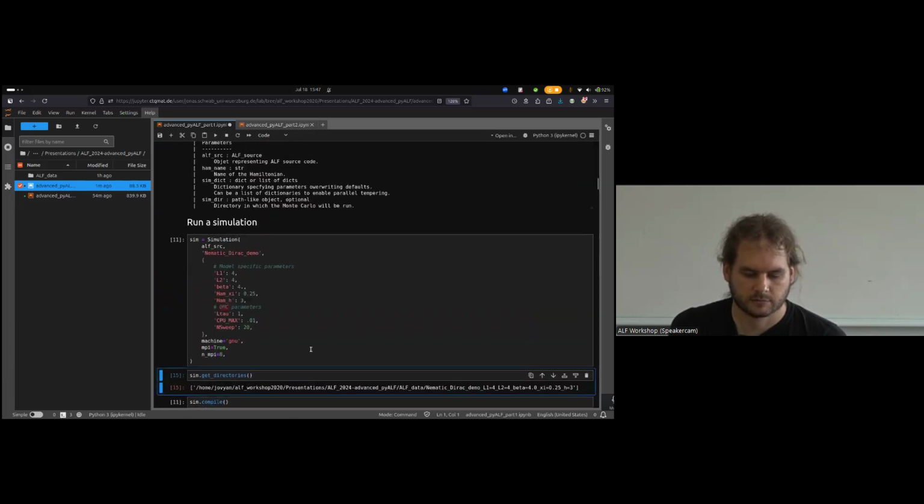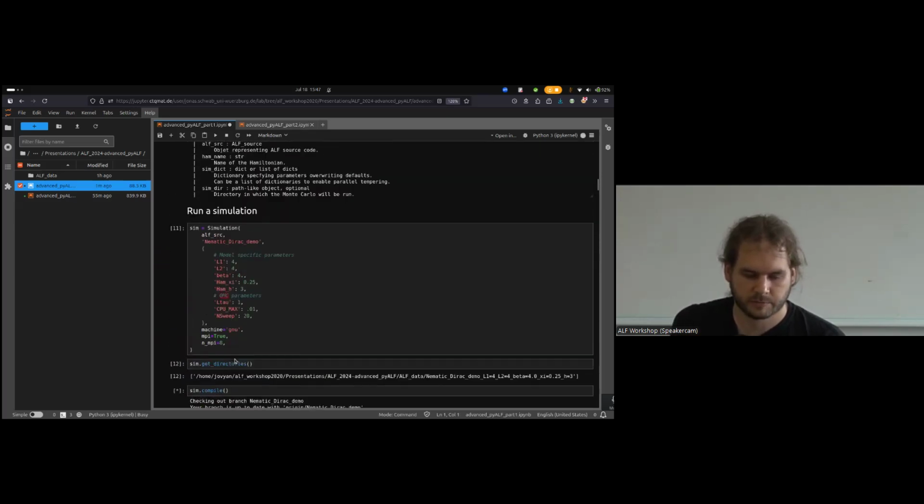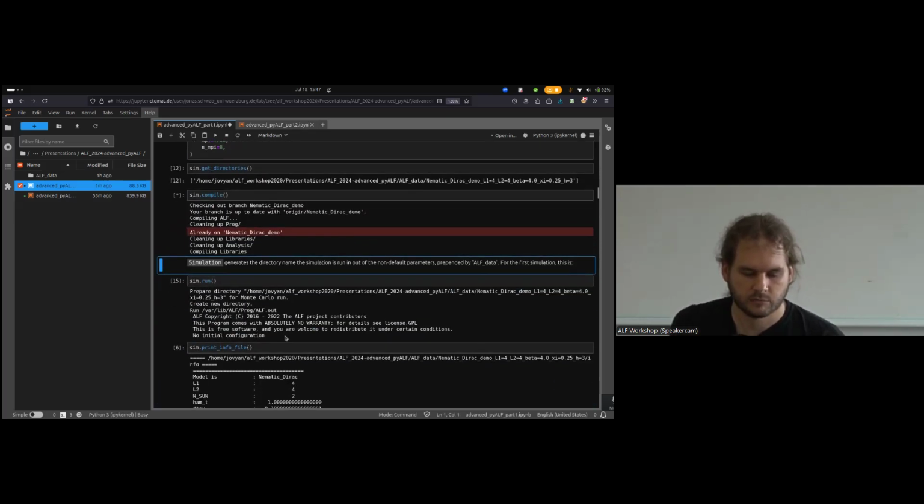And if we do this, we automatically get this simulation object created, and with the get directories method, we see that it automatically generates a path to a folder where the simulation will be started. With get directories you can see where this is exactly. And then we compile according to what we specified up here, which will take a moment. And then after that we run.